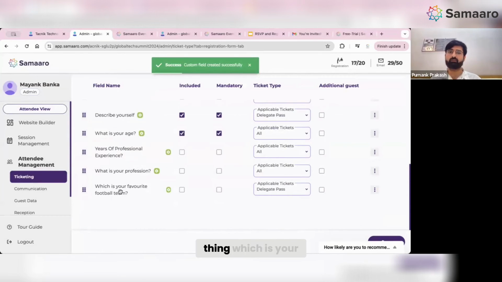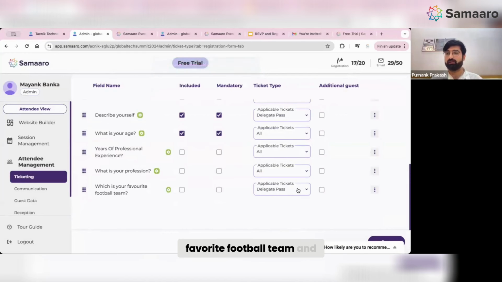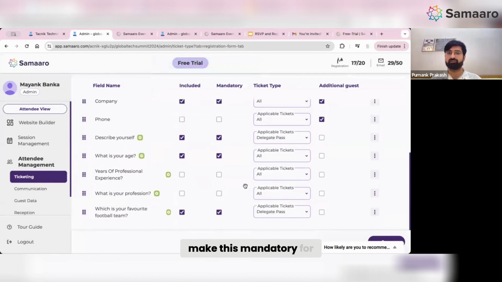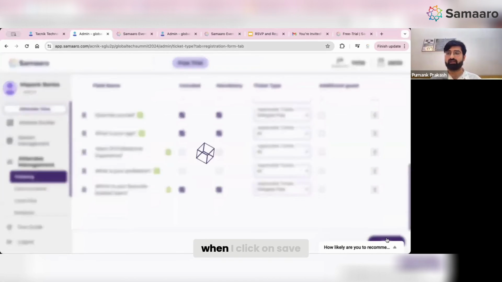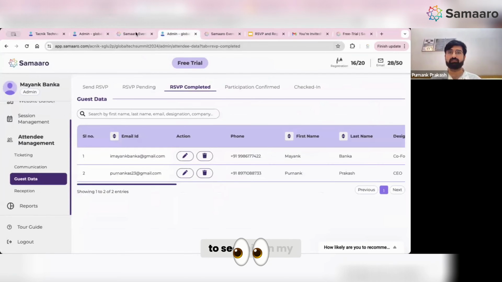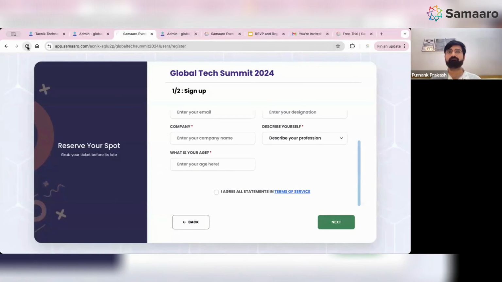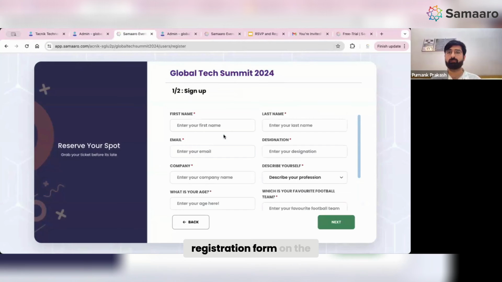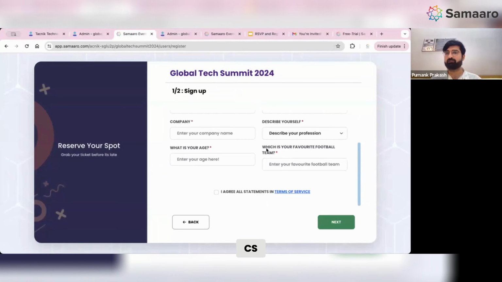Yes, so I have this field, which is your favorite football team, and I have this applicable on delegate pass. Okay, so I'll include it and make this mandatory for my registration form. And when I click on save, I should be able to see this on my registration form on the landing page. So yes, which is your favorite football team?